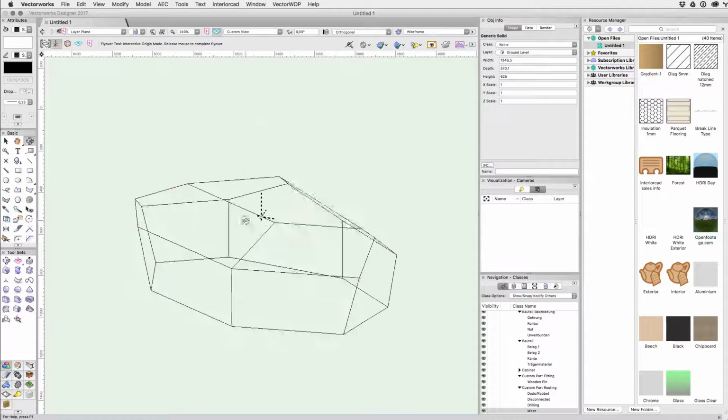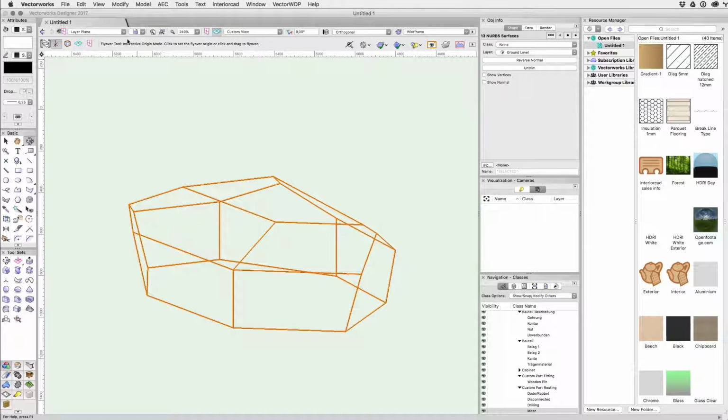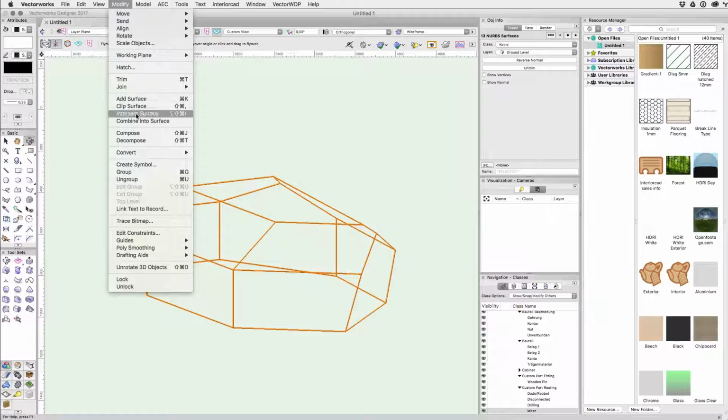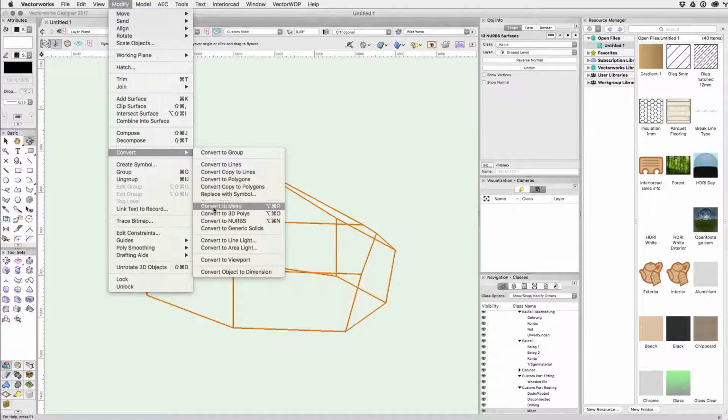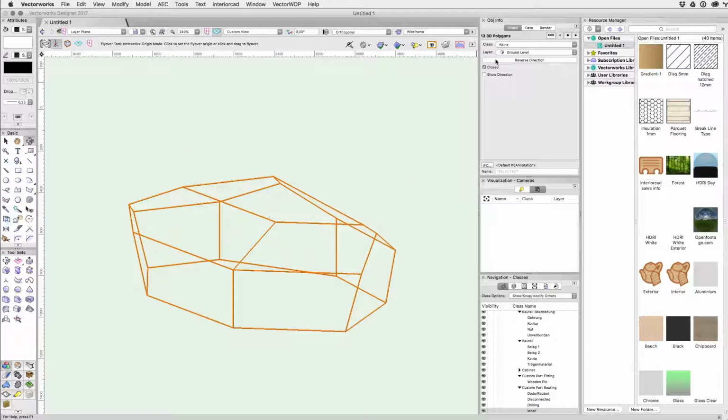Once I'm finished modeling, I convert everything to NURBS, just press Command-Alt-N, ungroup, and then convert to 3D polygons. Converting first to NURBS is important in order to get closed surfaces. Converting to 3D polys is necessary for the 3D custom part tool. It allows me to reverse the poly's direction to create the 3D parts on the inside of the polygons.